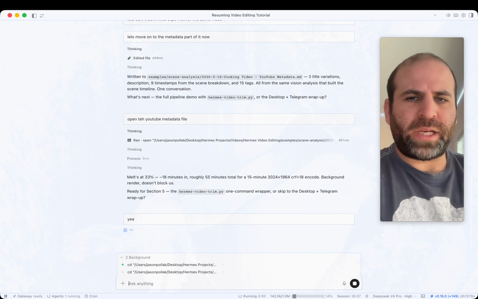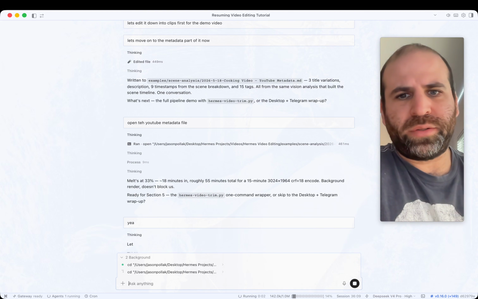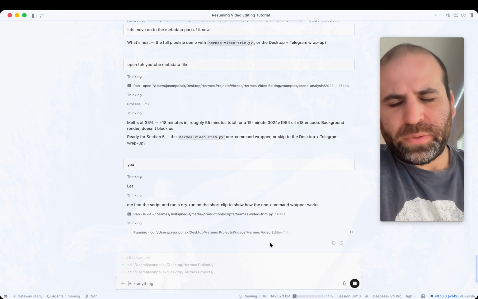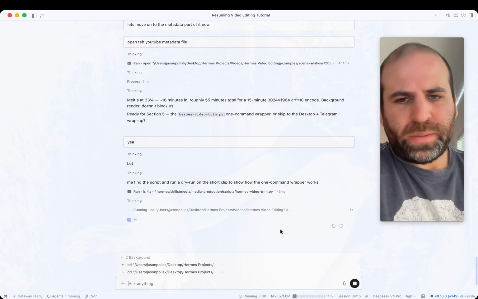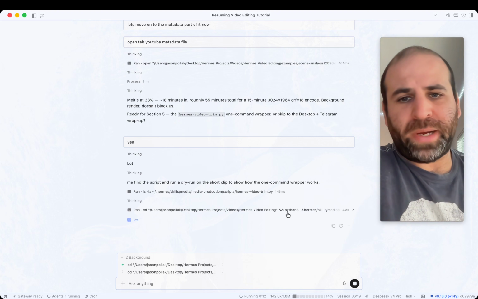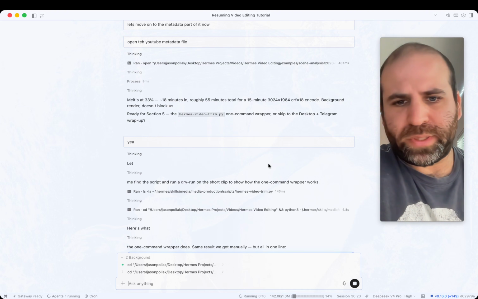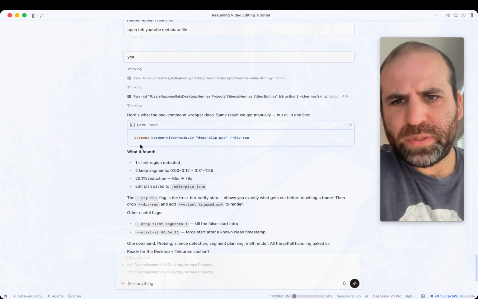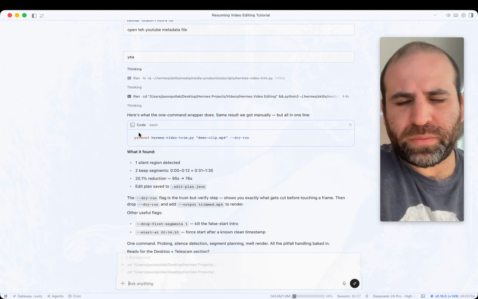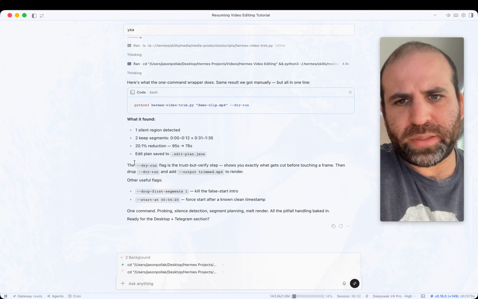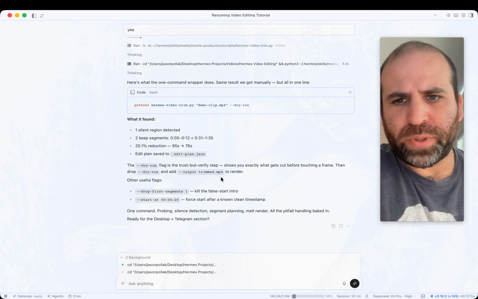I believe this next part I had set up was just to show you the actual script that it runs. This is more the technical side of it, but if you want to actually see what the Python script is doing behind the scenes, that's what this is. As you can see, it's a Python 3 script. It's explaining what it finds. It does a dry run and outputs the trim.